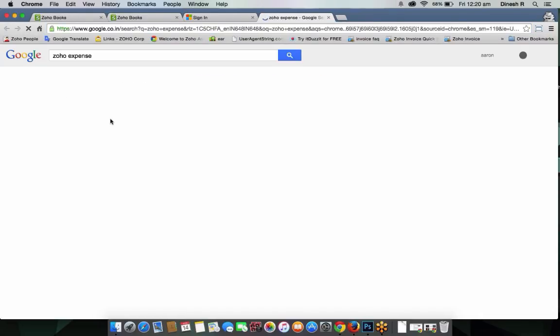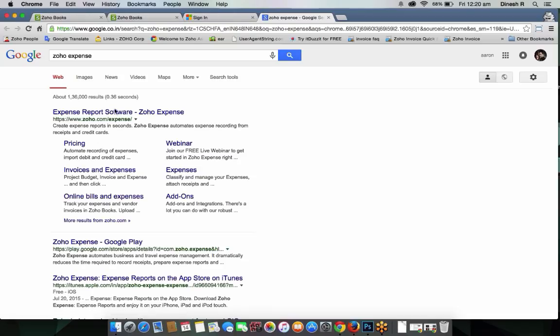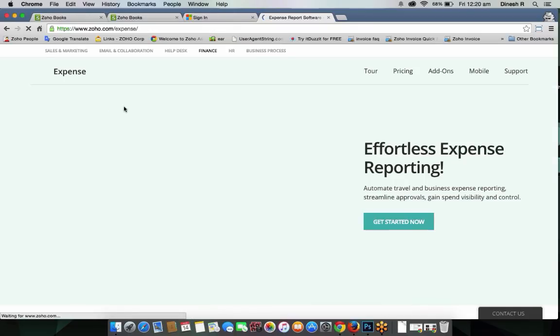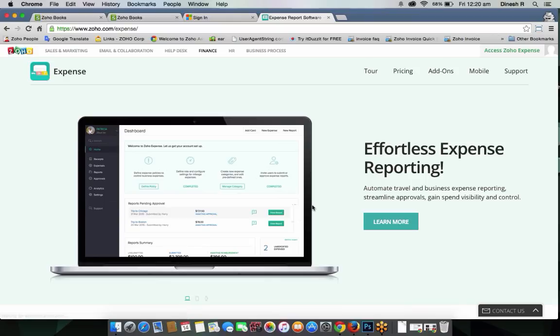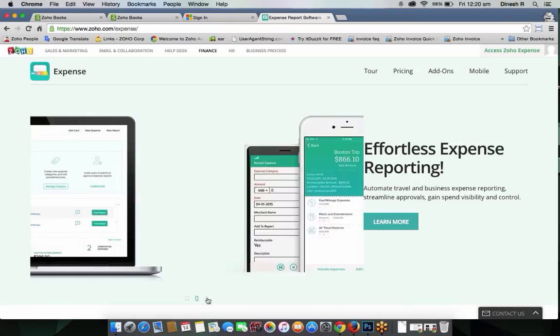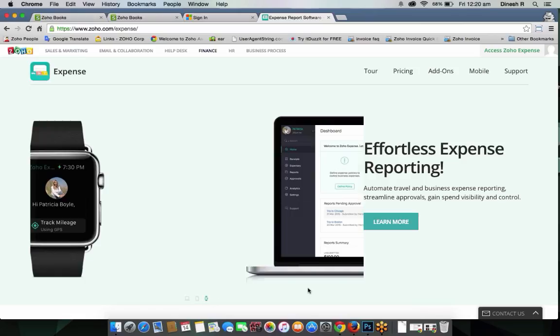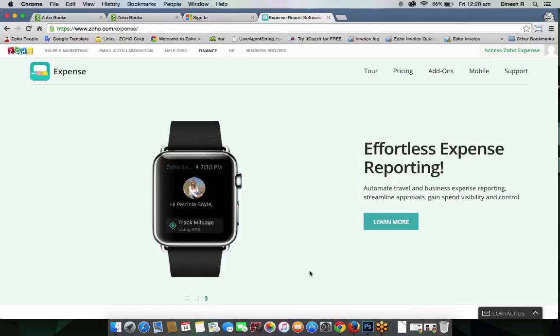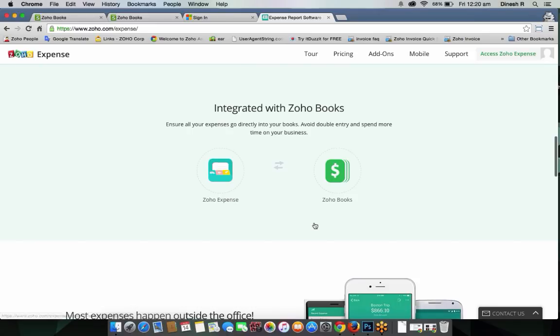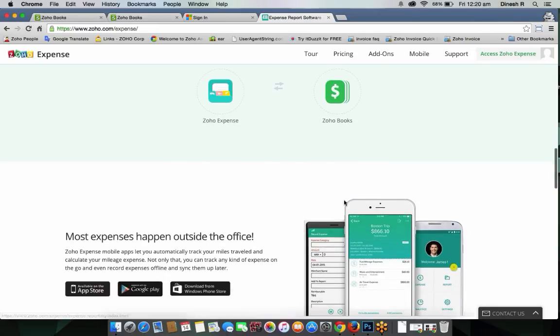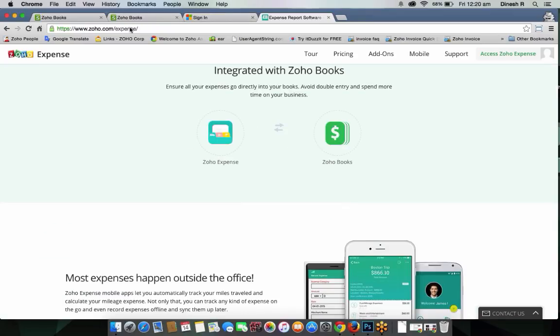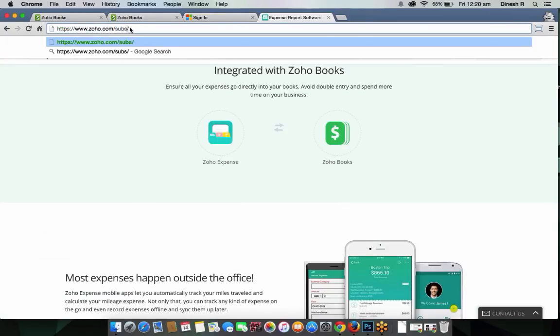So Zoho Expense, as I've shown you, expense reporting software, you can view them. This is how it looks like. Again, this is a cross-platform application. We have smartphone applications and even Apple Watch application to track mileage. So you can connect with it. It also can be connected with Zoho Books to keep track of your accounting, and Zoho Subscriptions.